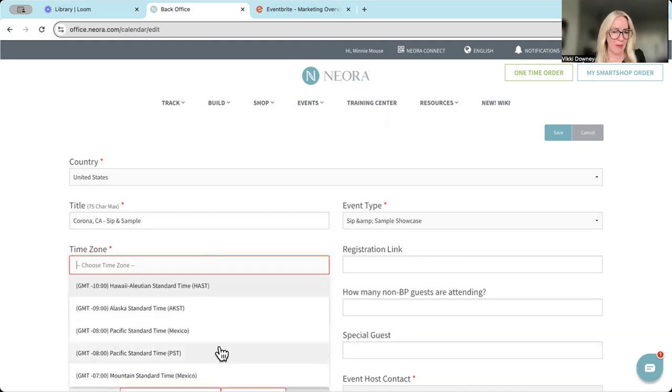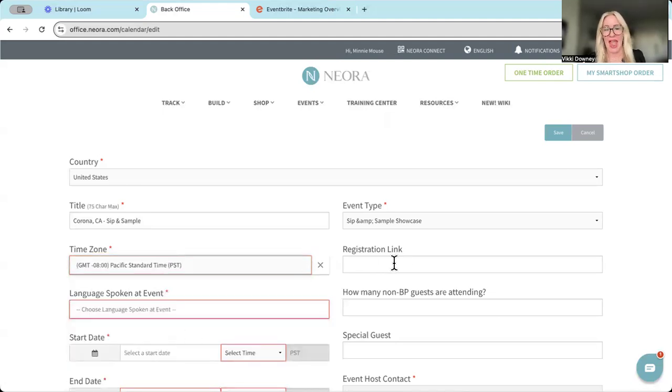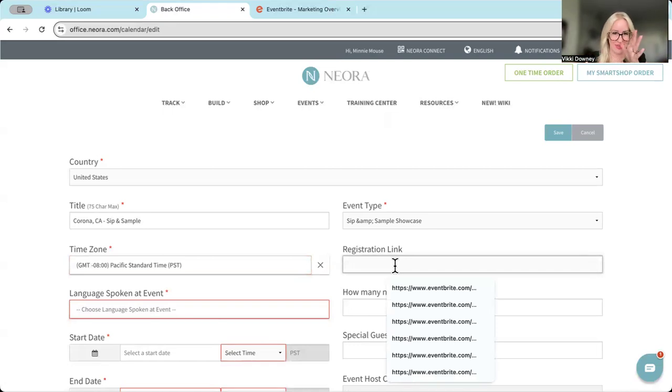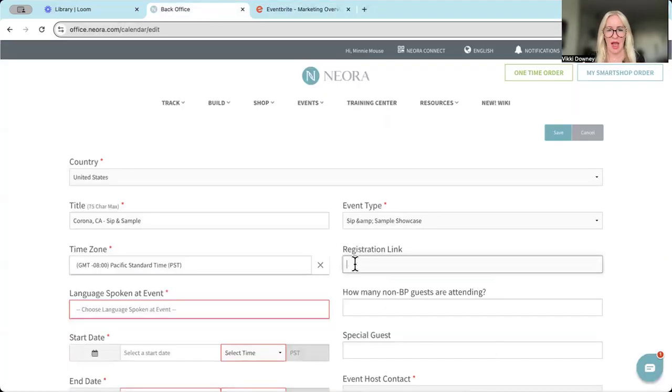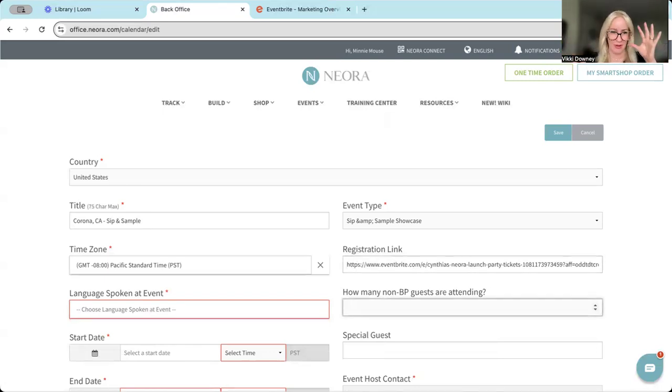You're going to pick your time zone. So obviously we know in California, it's Pacific time. And here's the registration link that you need. Because I already did put it to my clipboard, I've got it saved. But if you didn't save it, you could go back to your Eventbrite and click the share button and choose copy. But because we did that already, I've got it. So now I'm going to paste it right there. Boom. That's all you need, guys.